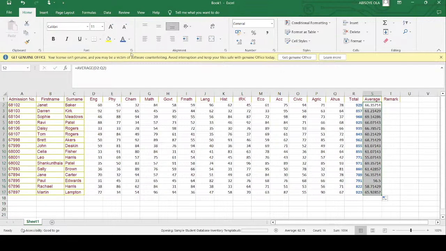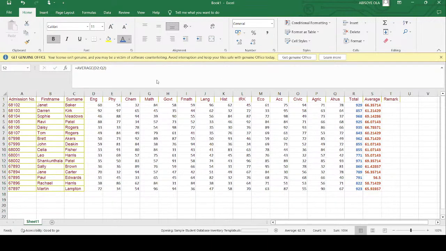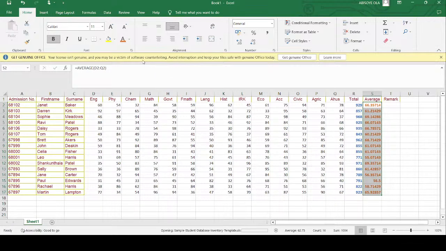Take note of this remark. The remark is either the person fails or the person passes. Or no, don't let me do that. Let me add another column here and call it grade. The remark will be either fail or pass.